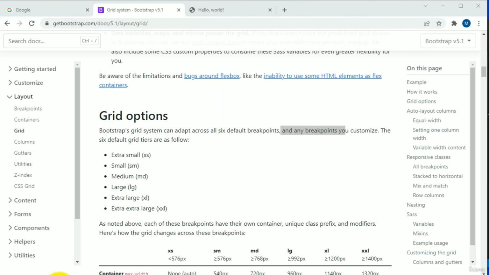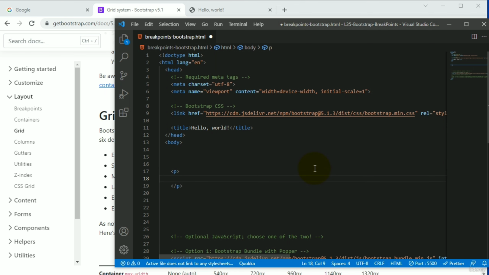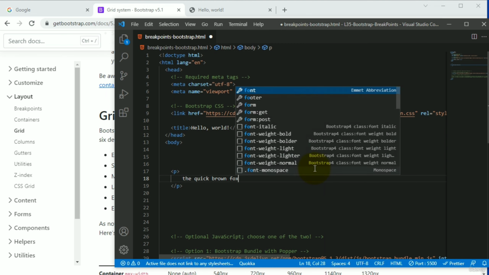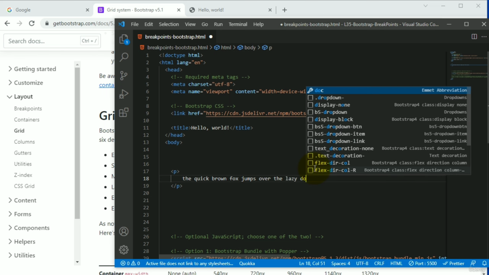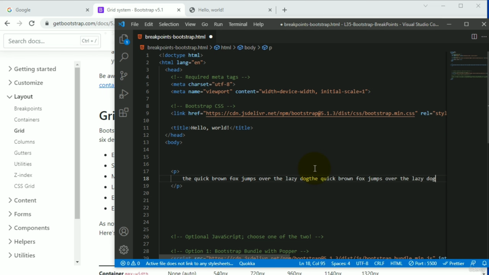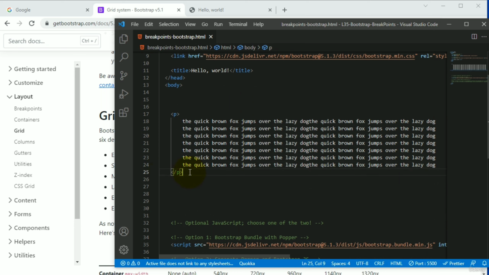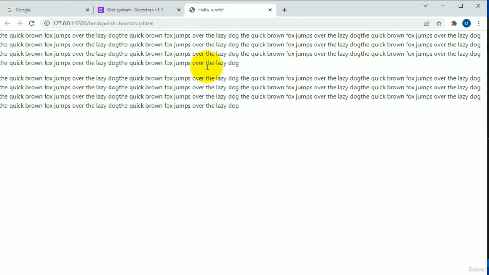First I will take a new document. There I will first put some content over here. For that I will take one content like this: the quick brown fox jumps over the lazy dog. I will copy and paste it a couple of times. So it will come like a paragraph. This is my first paragraph. As well, I will take a new paragraph, the second paragraph. This is my second paragraph. Here you can see it looks like this.